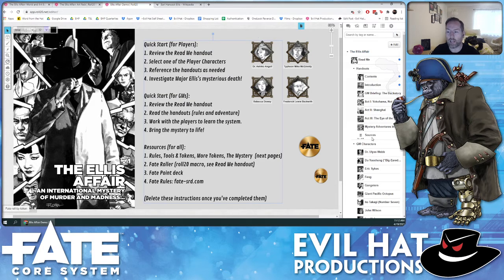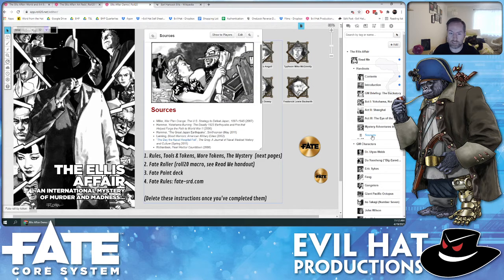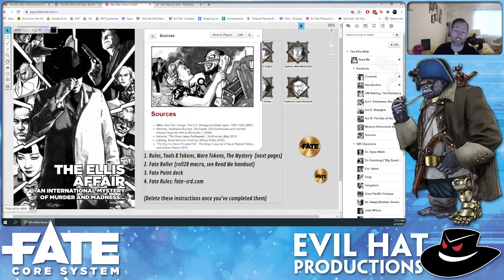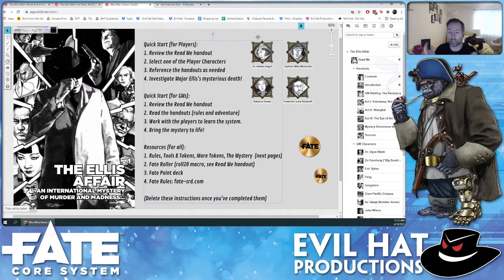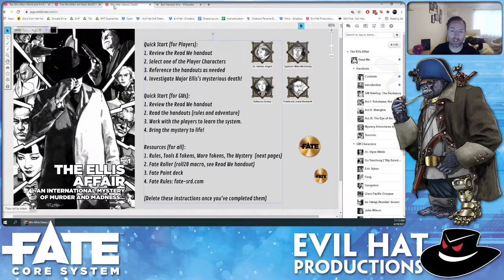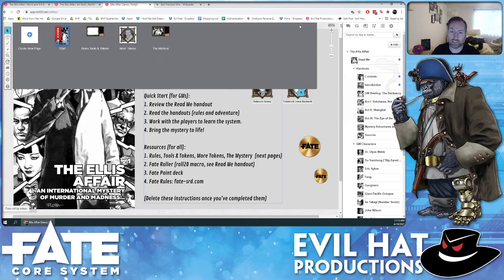The other handout that's worth noting is the sources handout, which includes a few links to the various sources used for the creation of this Fate world. Because this was a real life mystery, you can supplement this with additional resources like, I don't know, Earl's Wikipedia page, for instance. So plenty of good stuff out there to make this even more enriching, even more interesting, and to add even more details. Let's take a look at the various pages.